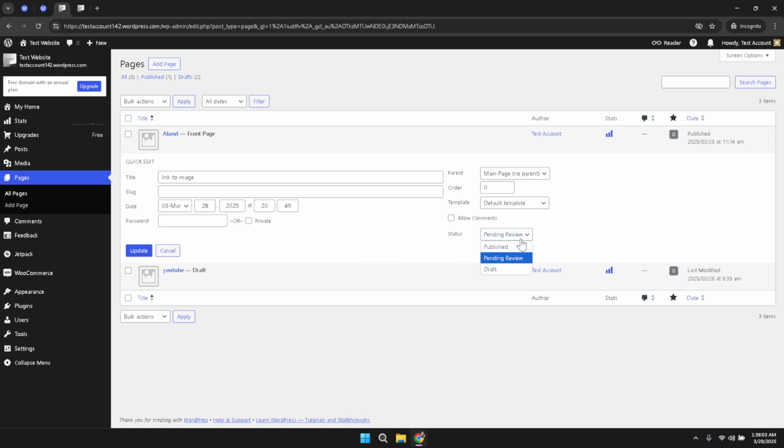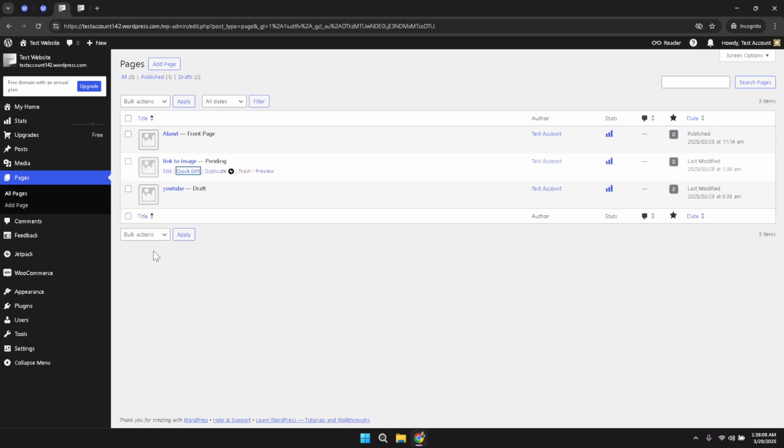After you have successfully changed the status, ensure that you save this new configuration by clicking the Update button. By doing so, WordPress will apply the modifications to your page, and it will no longer show as published on your live site. In just a few moments following the update, anyone visiting your website will no longer see the page that is now awaiting review.